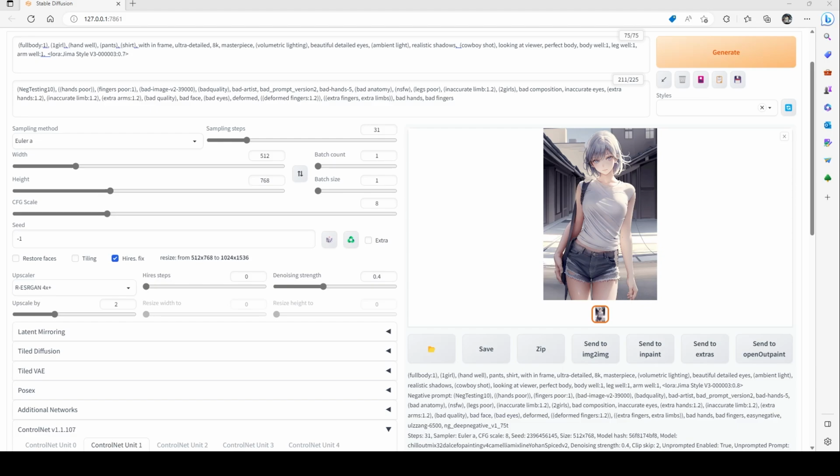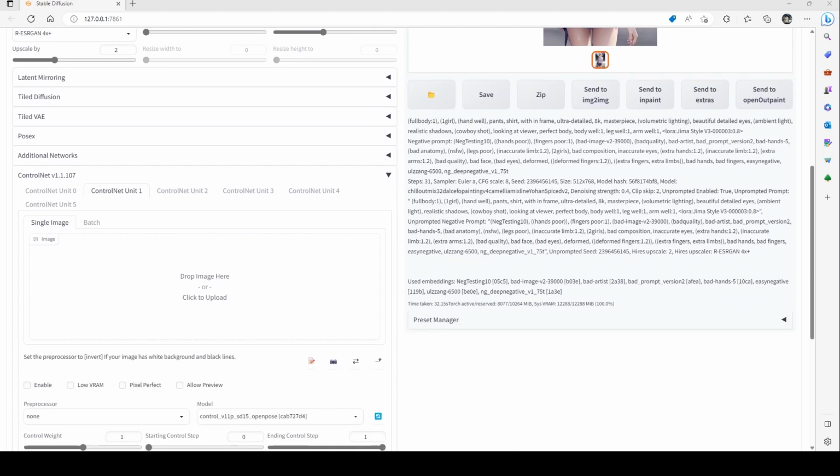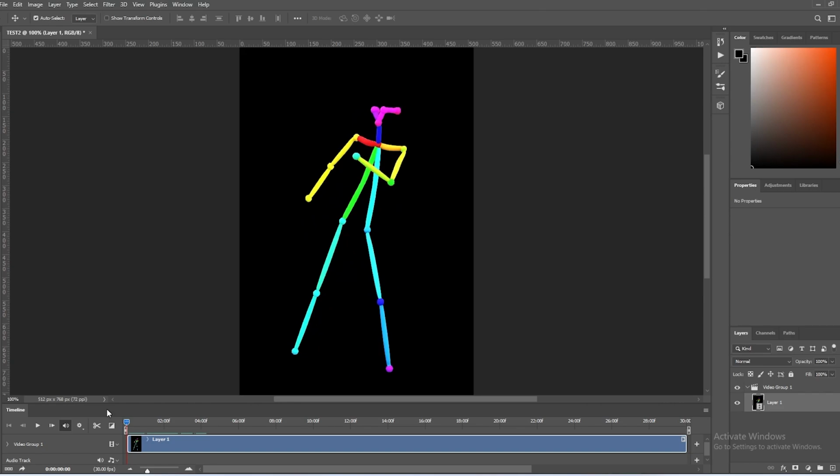So my setup is basically just a string of normal prompts and a LoRA that I've trained, and some negative prompts, and then using the basic Euler A and high-res fix, and basically the newest ControlNet we are using. So right now we're in Photoshop.